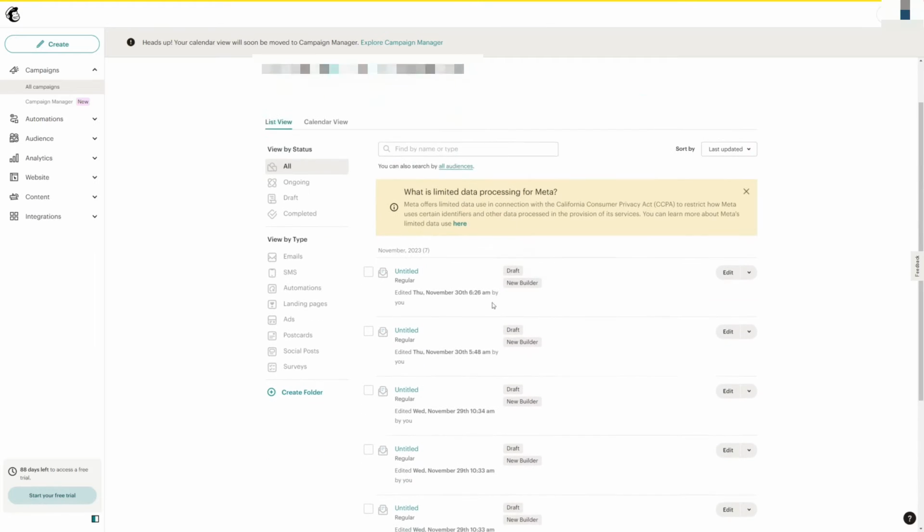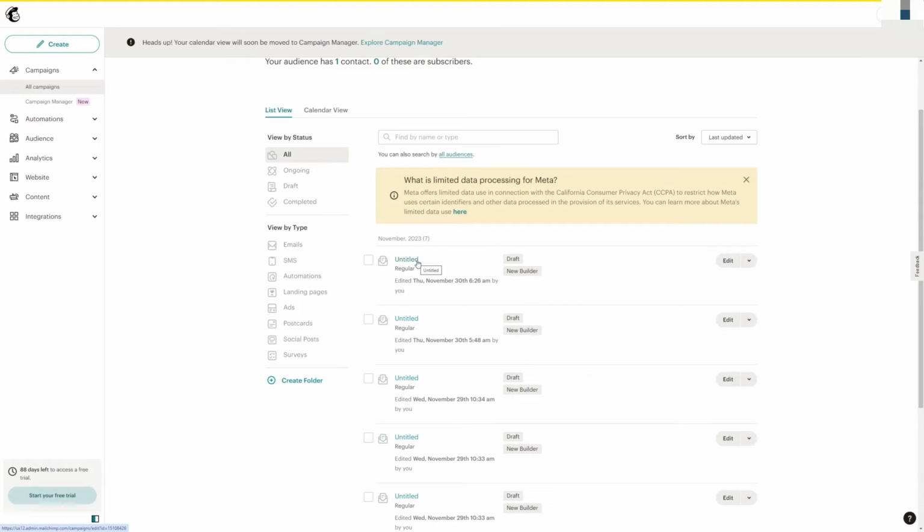These are just examples that I have, but the process is going to work exactly the same for you. So what I want you to do is to find the campaign that you want to change the sender's email in. So in this case, I'm going to choose this one right here. Click on the edit button right next to it.